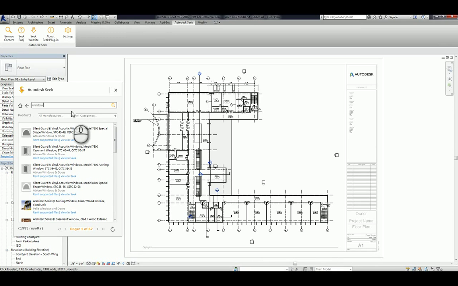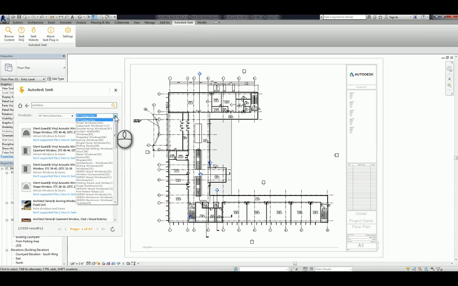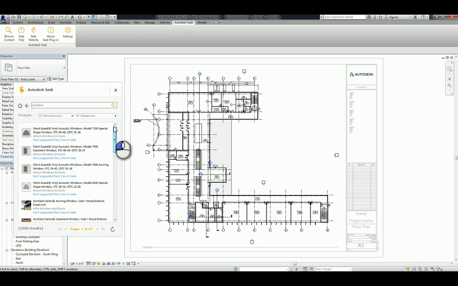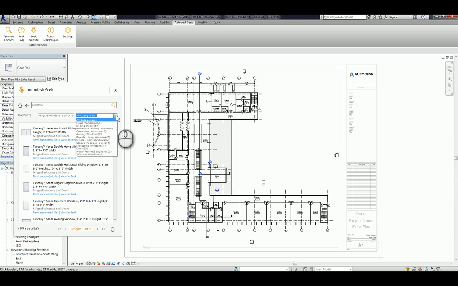Just like on Autodesk Seek, I can sort by different product manufacturers or sort by different categories with the search term window, or I can manually browse through all of the search results here. I'm going to choose a specific manufacturer. Let's take a look at Milgard Windows and Doors. It's going to specify Milgard Windows and Doors as the primary filter, and it'll allow me also to choose them by category for that particular manufacturer, allowing me to choose just a few specific options of windows instead of all of the options for Milgard Windows and Doors. Let's say I want to look at just their awning windows.